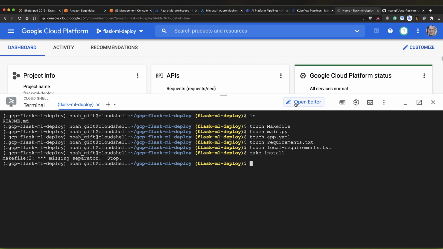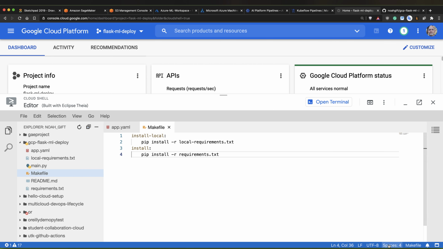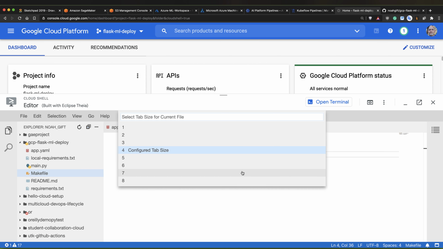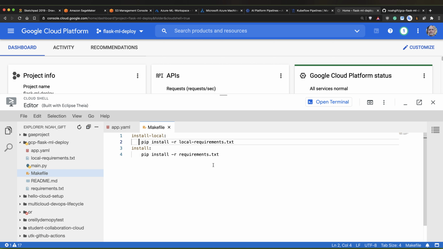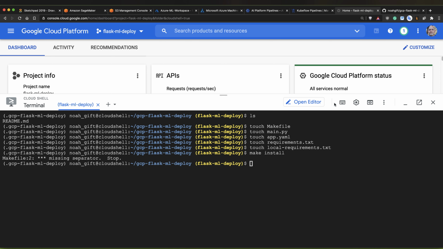I know what I messed up: this has got to be tabs. There we go. So I got to go back, get rid of these. There you go. Just make sure those are all good. Okay. Looks like that's saved.